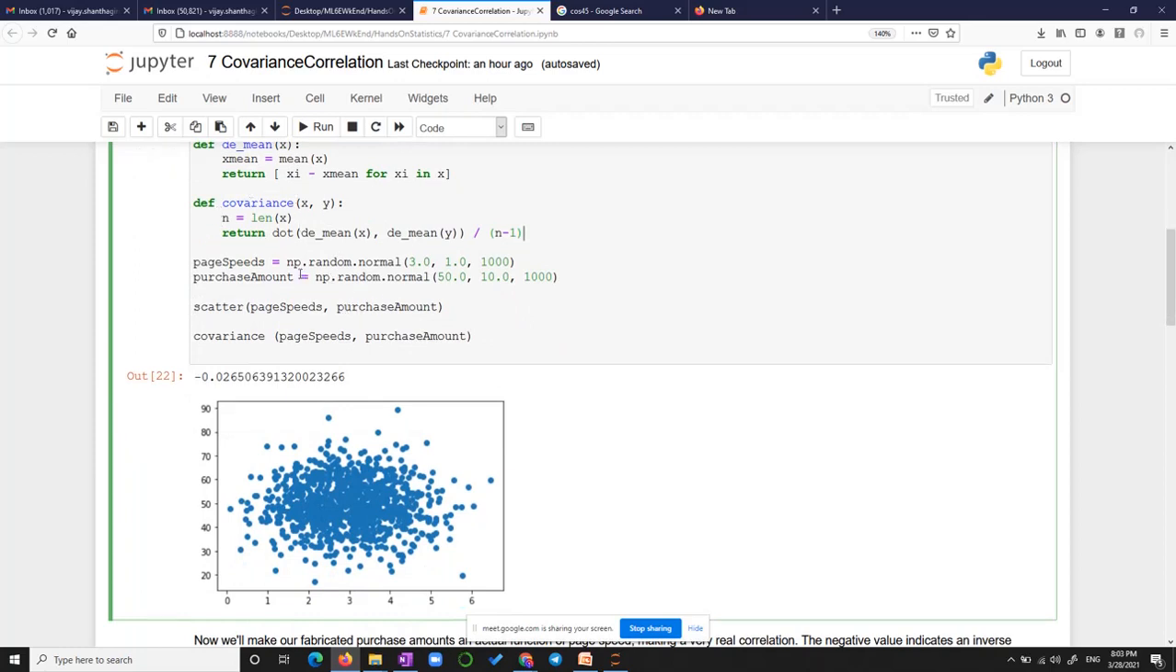Let's see. Now, we don't have page speeds and purchase amounts. You can do it. I'll give you an assignment right now. Take this down. Go to Worldometer, take any two variables over there and check the covariance and correlation number. In your case, you will actually have to hand code it. You'll have to copy a list of numbers and put it here, another list of numbers, put it here and then check for it. But here in our case, we will do our magic thing.